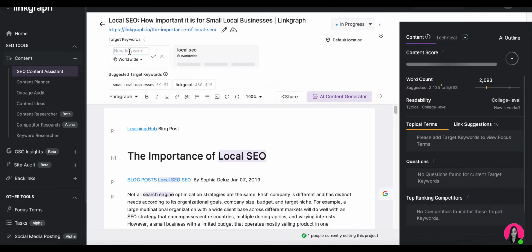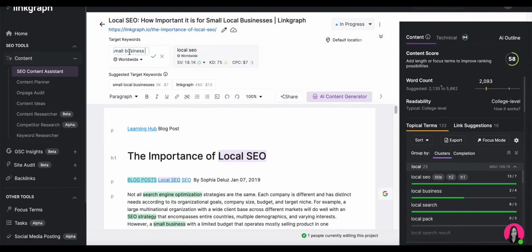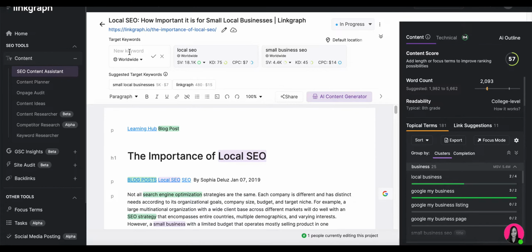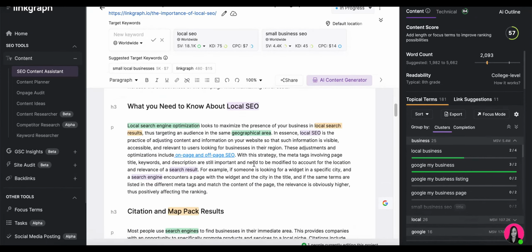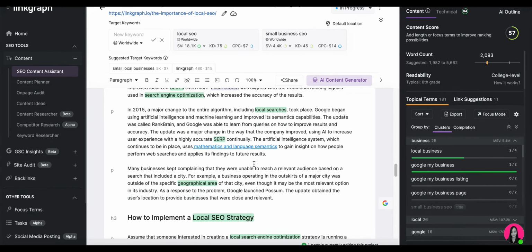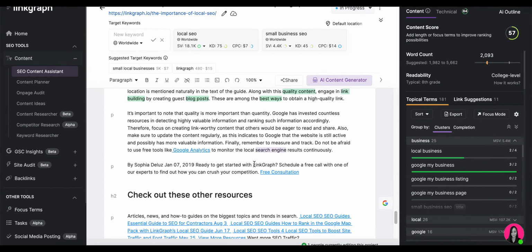Next, enter your target keywords, and the tool will automatically pull a content score for the existing content based on that keyword. For this example, we're using two target keywords, but the SEO Content Assistant can optimize for up to five. As we scroll down, you'll notice this page has a lot of text with very few headings.